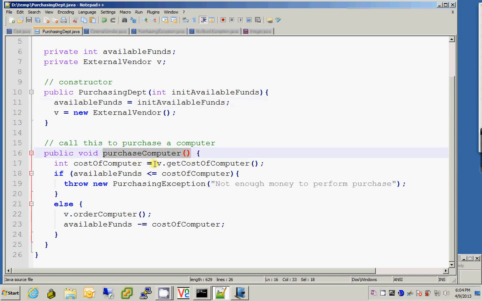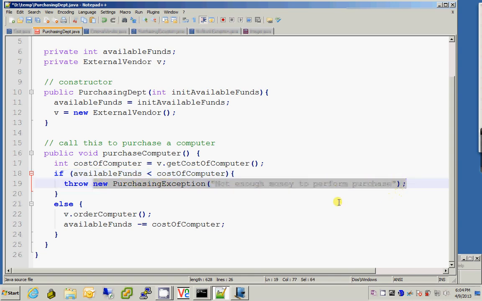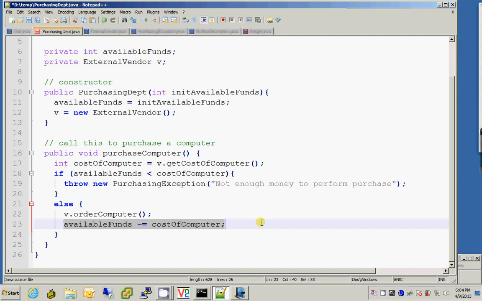So I will call the vendor's getCostOfComputer, and I will check if I have enough money. Now, if there is not enough, should be lesser. If there is not enough money, that means my available funds is below the cost of a computer, I create a new PurchasingException and throw it to the caller of purchaseComputer. Otherwise, I'll continue with my order by calling the vendor's orderComputer method, and of course I deduct my available funds accordingly.